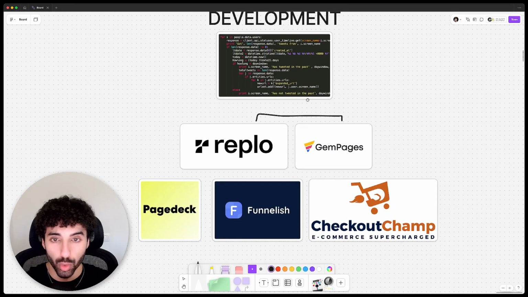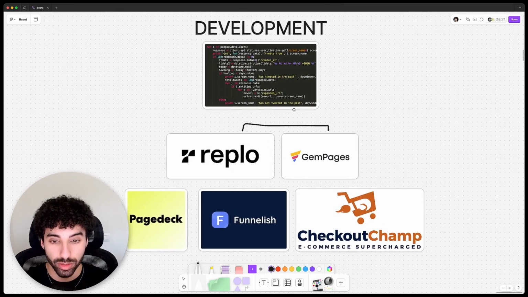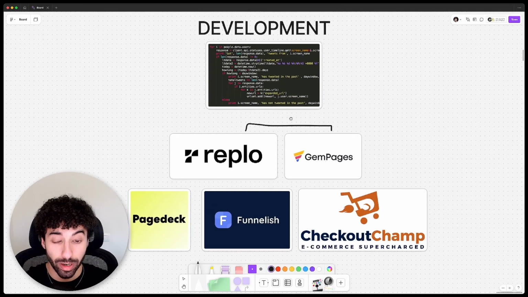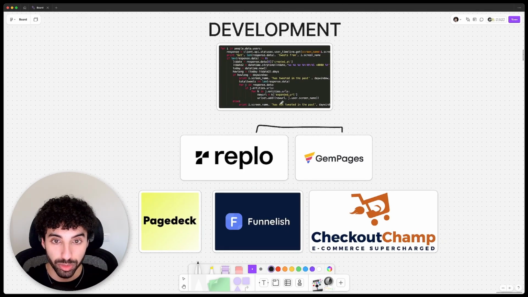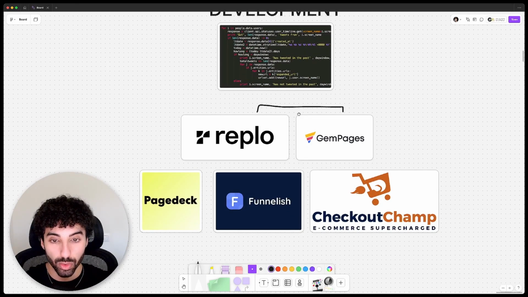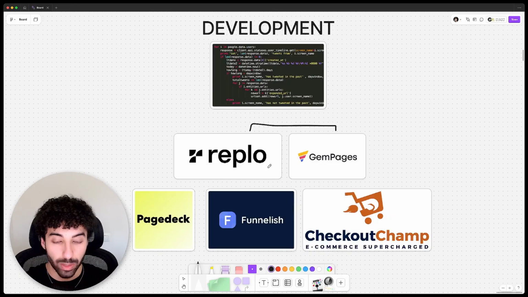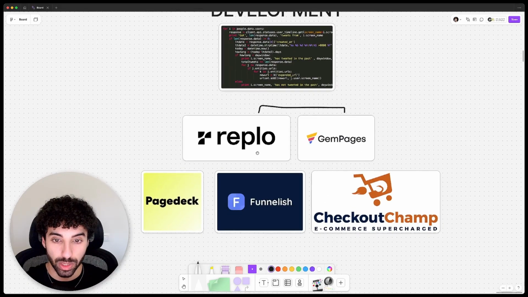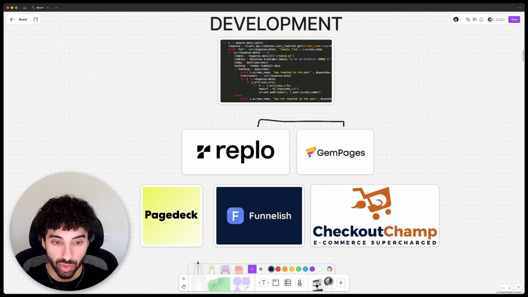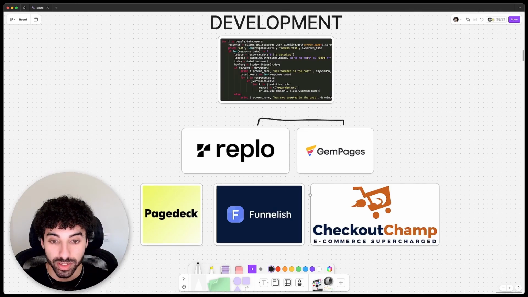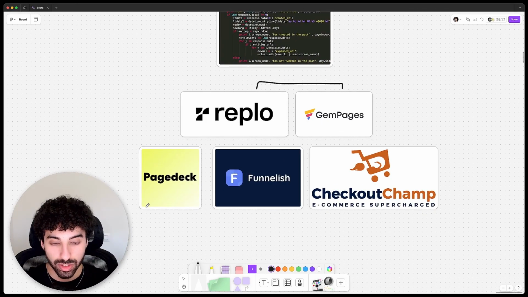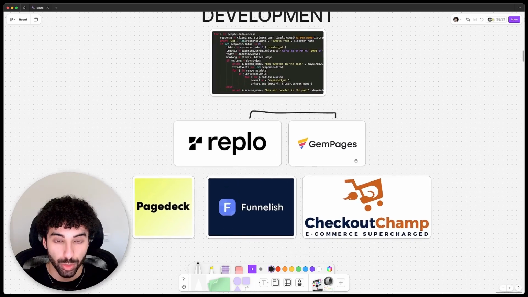If you want the most flexibility and the ability to do whatever you want, which is also something you might not be able to do with the tools at the bottom here, then code is definitely the way to go and the way we do it. If you're not technical and you want to build stuff fast with drag and drop, without having to write code, then you can use Replo Engine pages for more of a DTC style and look. For more direct response type funnels and pages, PageDeck, Funnelish, and Checkout Champ are really good.